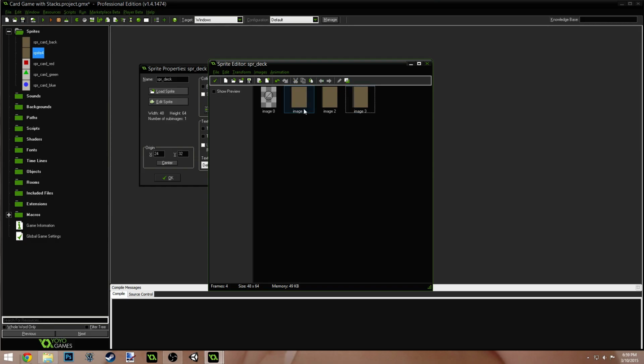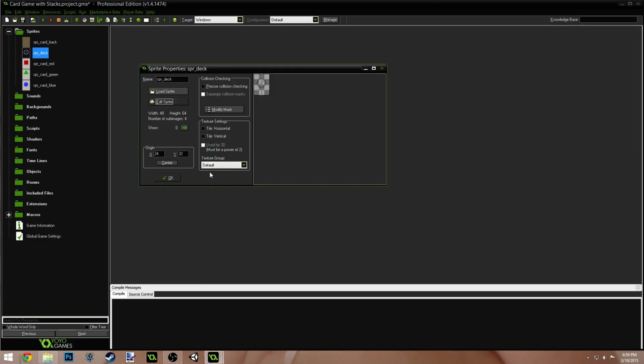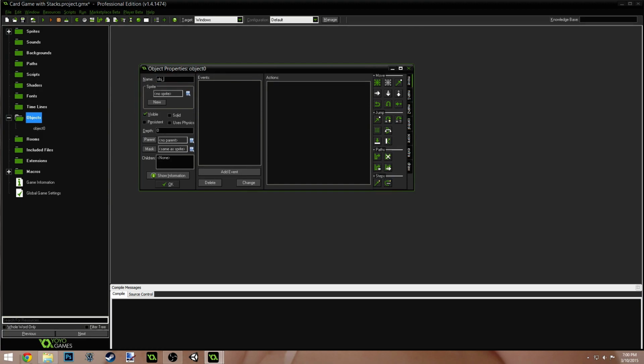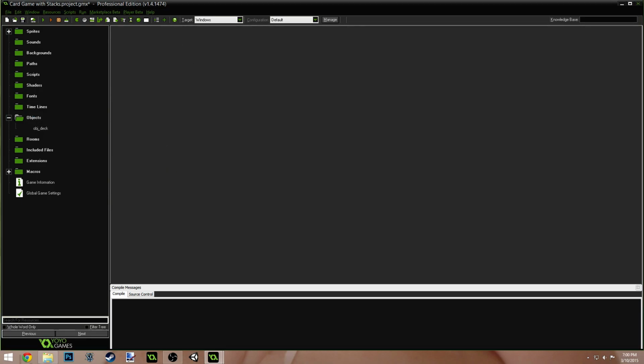And that's probably good for now. Sweet. So we've got our deck. We've got all of our different card sprites. Now what we're going to do is create an object and call this object deck. And let's create all of our objects. So let's create the deck.